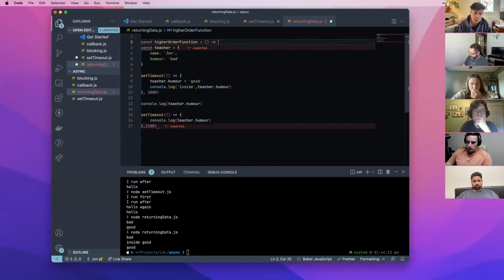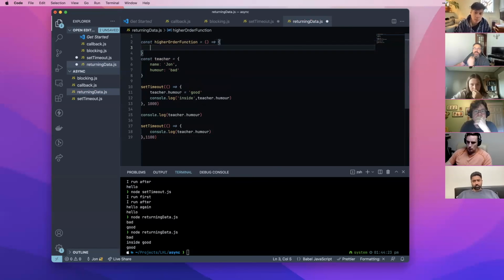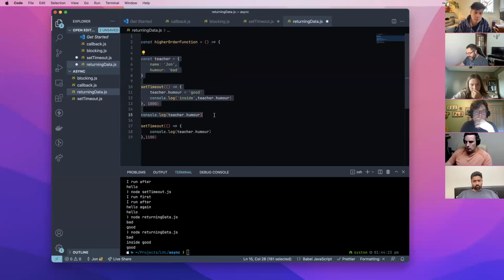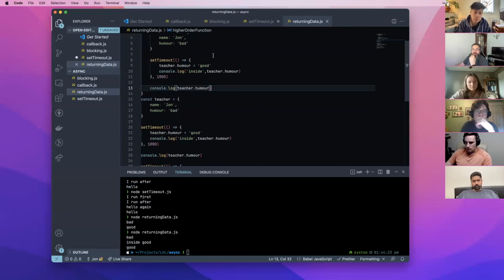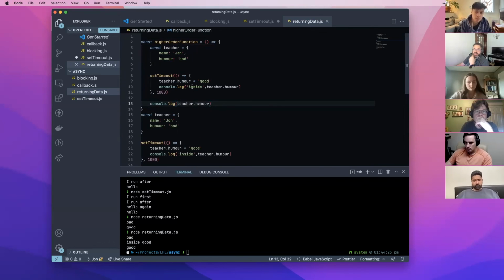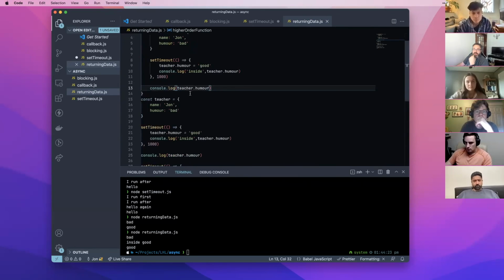The function that holds the callback? A higher order function in this case is basically a function that calls another function or returns another function. It's a function that operates on another function. So here I have just put everything inside this higher order function.